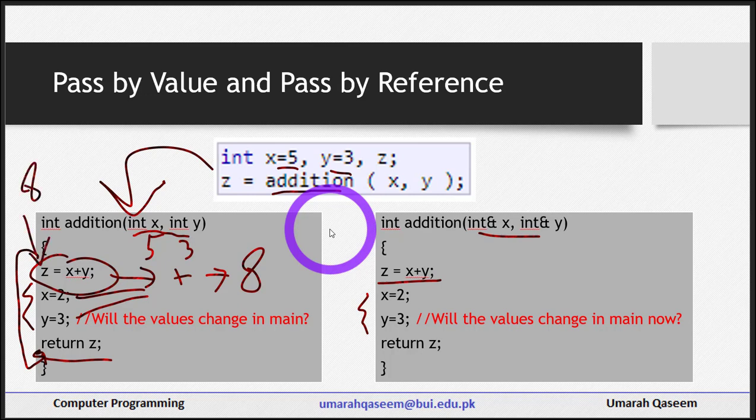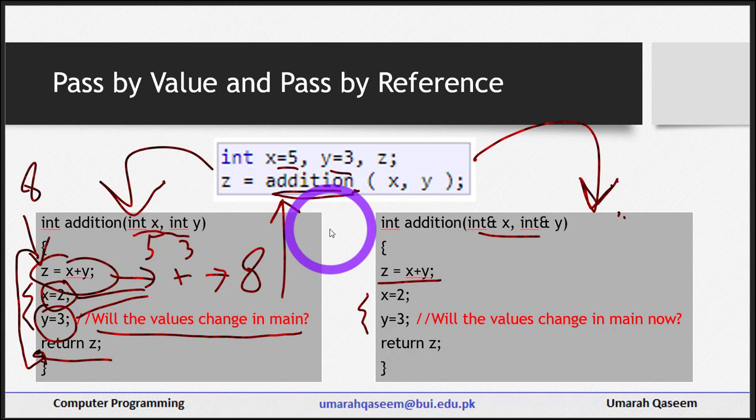And then I have changed x and I have changed y. The question is, will these values change in the main program or not? So what will be the answer to that? And again, consider this function, where if this call to addition is made, again 5 and 3 are being sent and x plus y will result in 8, so z is 8, and then x and y are changed. X is equal to 2 and y is equal to 3. So will these values change in main now or not?